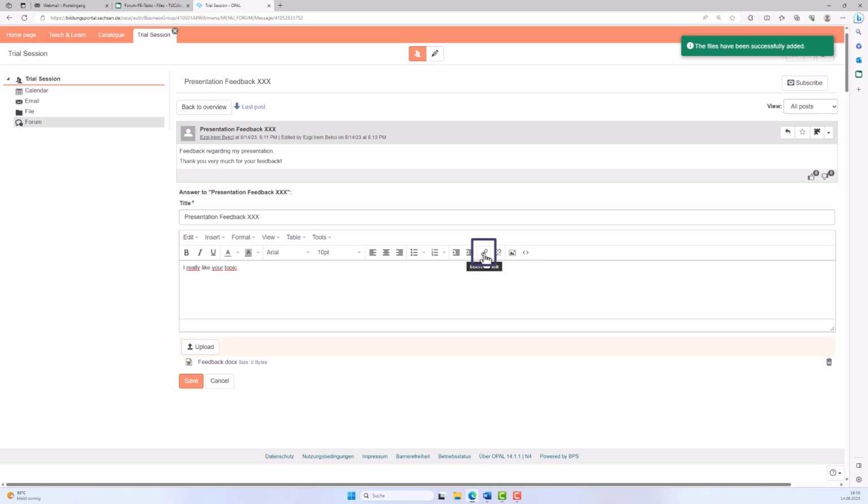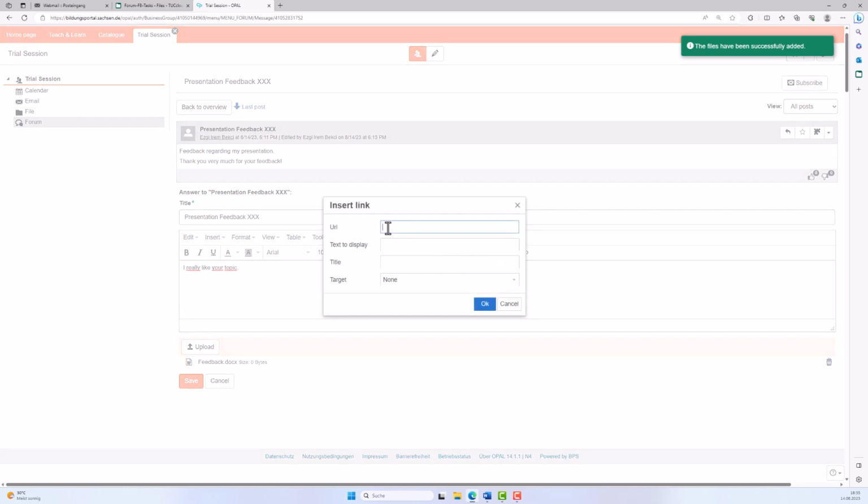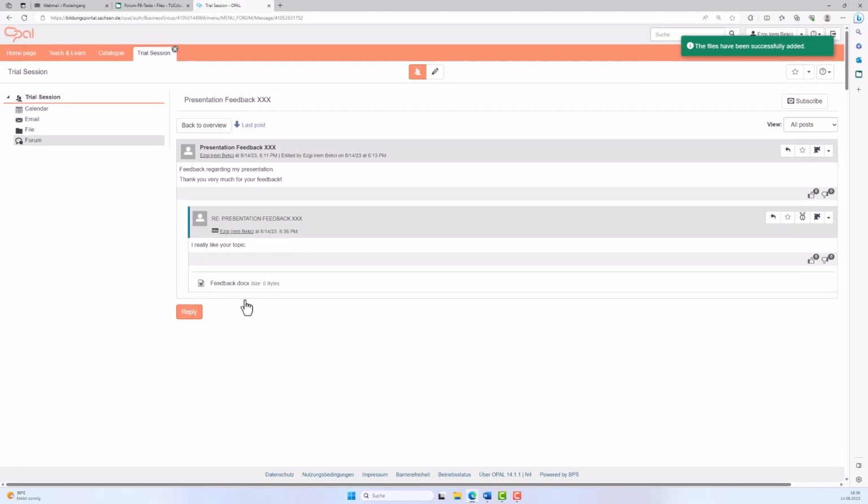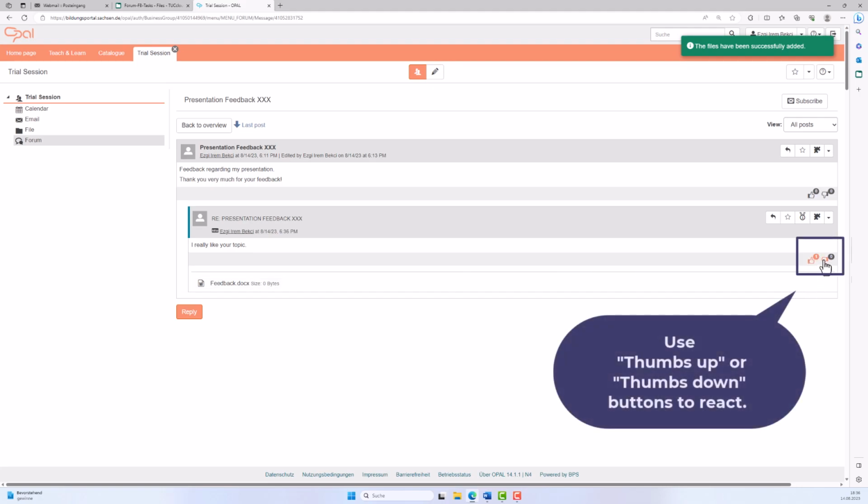Or click on the hyperlink symbol to insert a hyperlink. Click on Save to share your feedback. Moreover, you can also use thumbs up or down buttons to react.